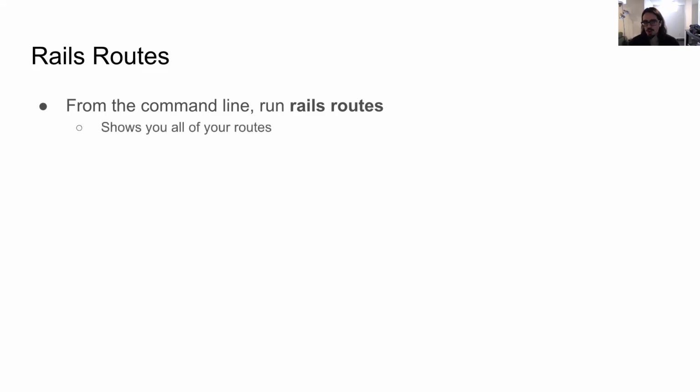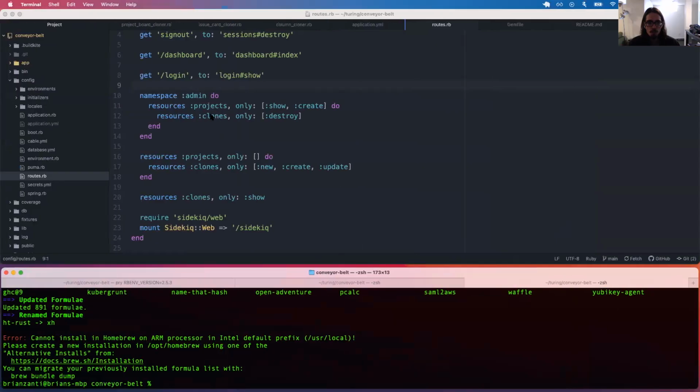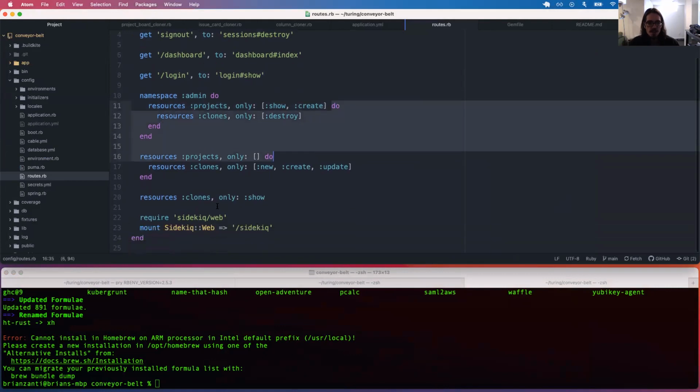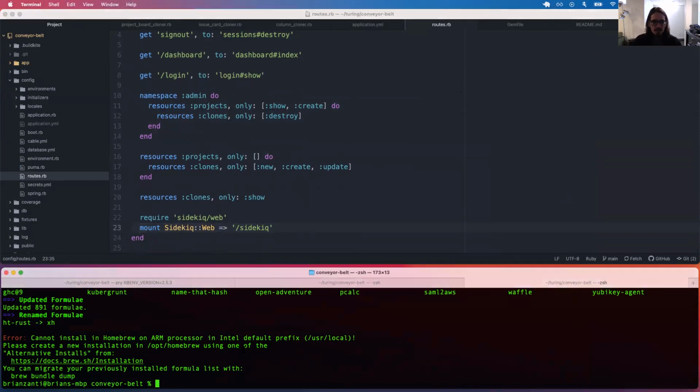Rails routes shows you all of your routes. You can think of it as the end result of the code in your routes file. So let me show you what my conveyor belt app routes file looks like. It's got a bunch of different things in here. We're mixing and matching some hand rolling. We've got a namespace. We've got resources. We've got nested resources. We've got this mount sidekick thing. There's all this junk in my routes file.